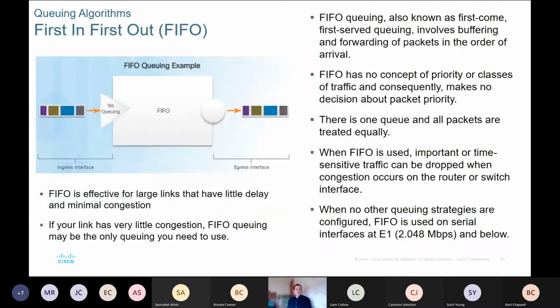So first in, first out, it's known as first come first served queuing. The router just buffers the packets, sends them out in the order that they arrived. No concept of priority, doesn't understand classes of packet, makes no decision about packet priority. There's one queue, everybody's treated equally. When first in, first out is used, important or time-sensitive traffic can be dropped if congestion occurs.